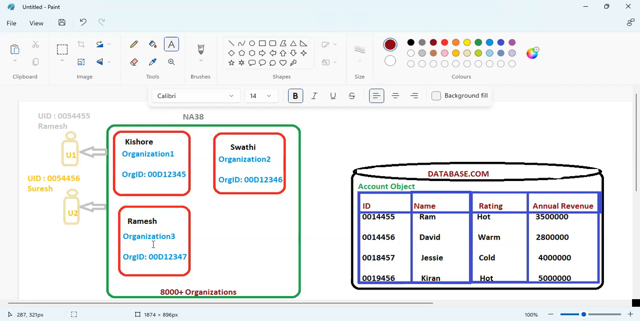But the standard objects, standard fields, and standard functionalities from the Salesforce CRM come along with them, and it's the same for all. So when I say an account object on the database.com, the account object is the same for all the organizations. So how is Salesforce going to differentiate organization to organization?